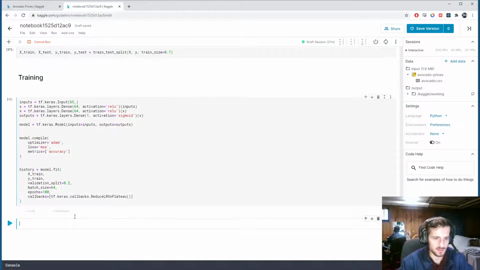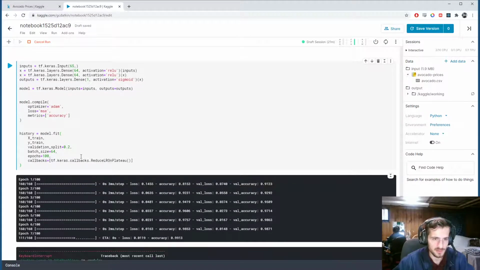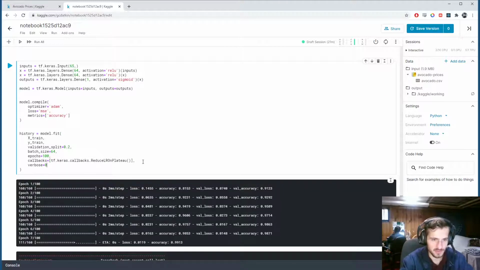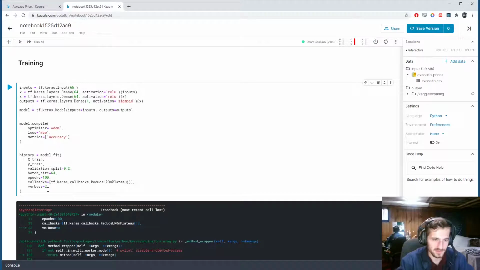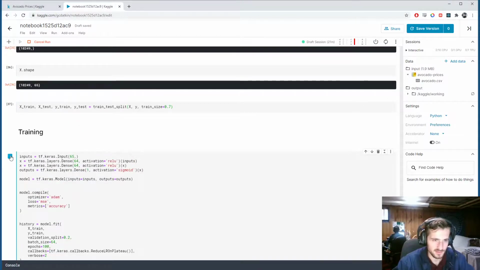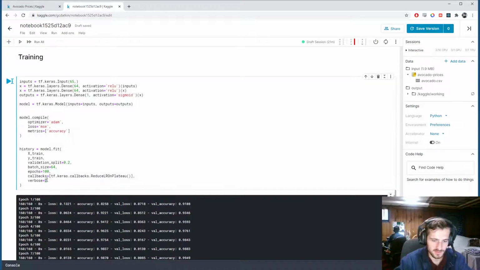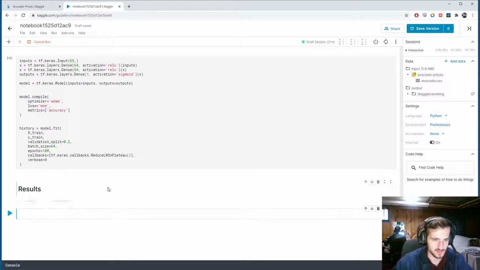Alright, and while that trains, you know what, actually let me make it verbose false, just so we can keep the notebook clean. Okay, why not verbose 2? Make it a little nice. Wait, what? That didn't do what I thought it would. Alright, let's check the results while that trains. It shouldn't take too long.